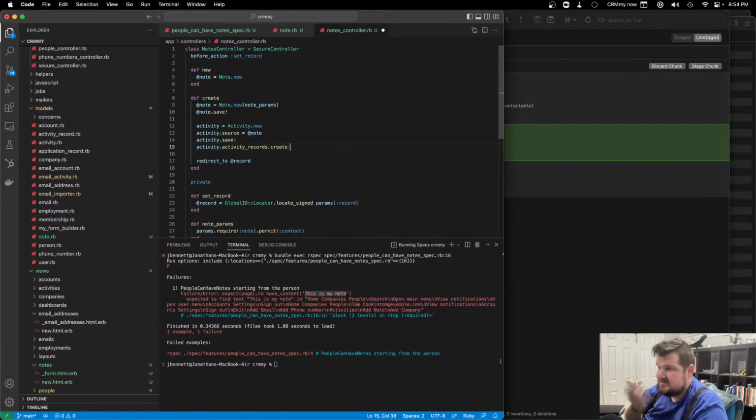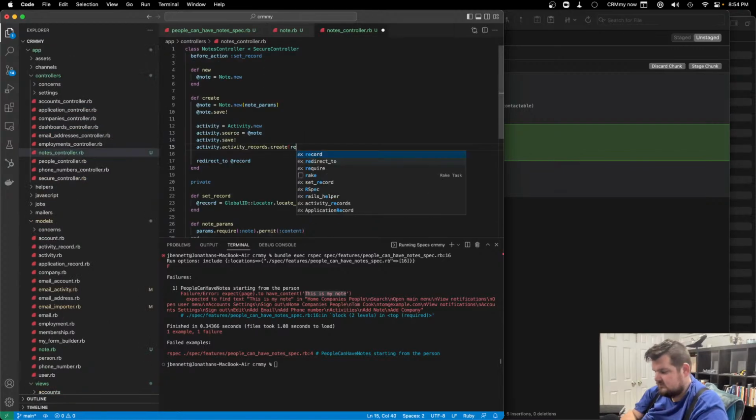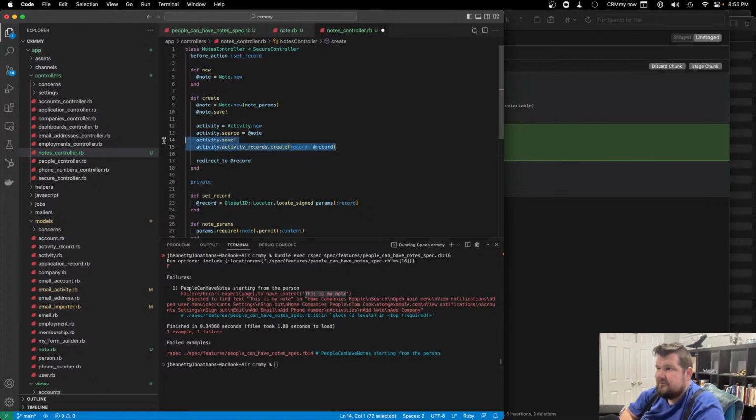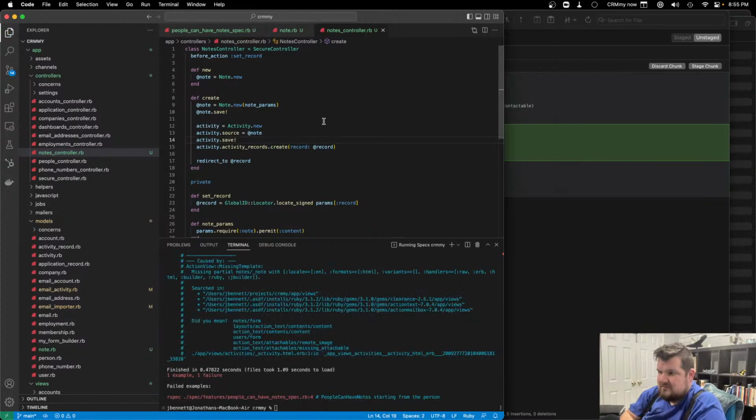So that's going to have the one side of the solution set up, and then we're also going to do, so what does the activity record have? The record is record. So this is a ton of boilerplate, which I don't really like, but it's explicit for right now. So that should be okay now.